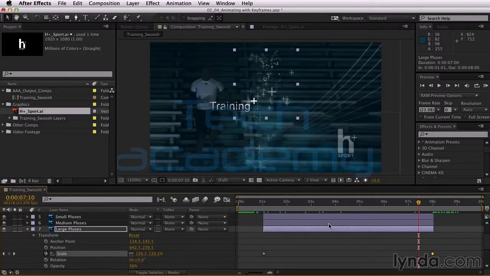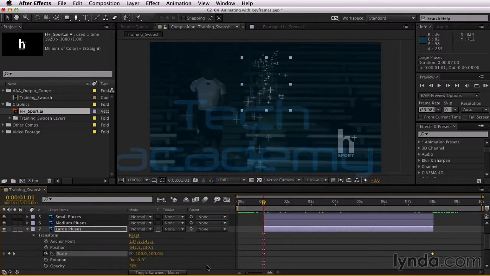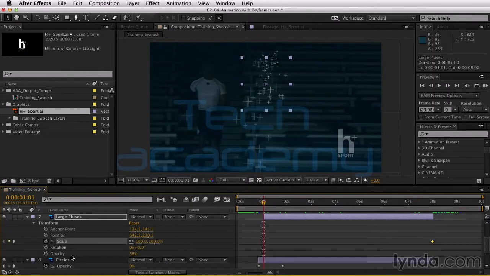Now I want to add a slight fade in and fade out to this layer as well. So let's press I to move back to the beginning of the layer. Since the opacity is set at 56%, I'm just going to add a keyframe for the opacity and then click on that keyframe and drag it down the timeline. I'm going to drag it down to about 1 second, 12 frames. That's a 12 frame fade in. So now we can decrease the opacity by clicking and dragging on that value.